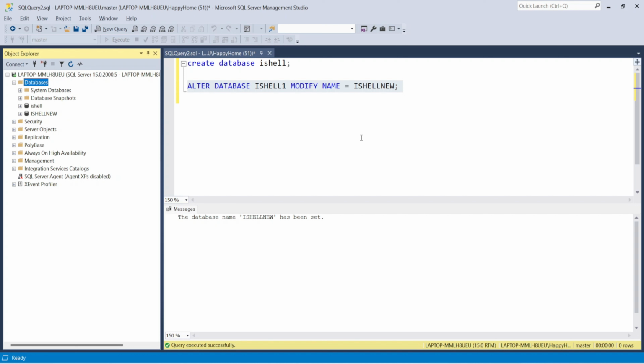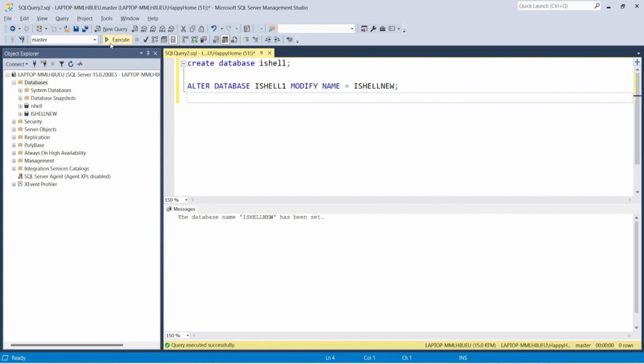Now let's see the select database. Select database is used to tell SQL Server on what database you need to execute these queries. If you see here, this is mentioned as master, and if I click this drop down, it is listing all the databases which are available.